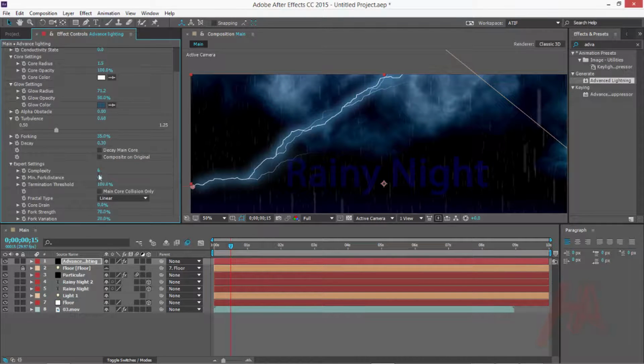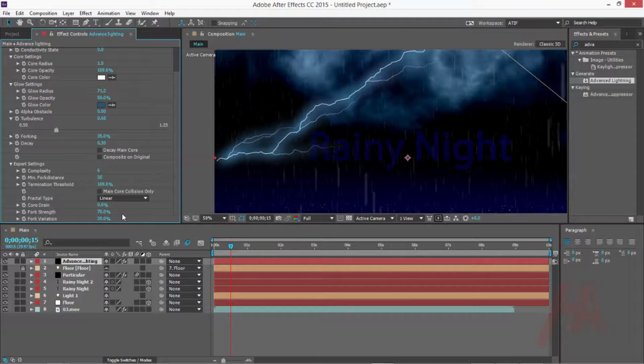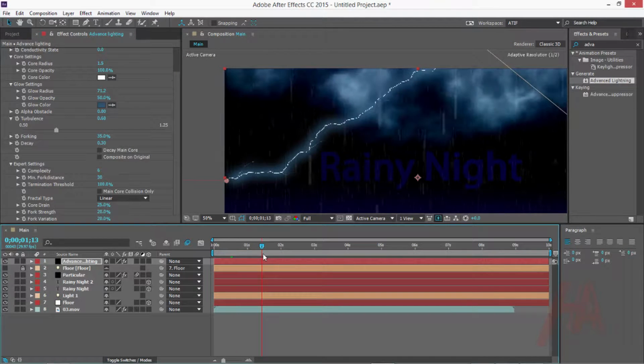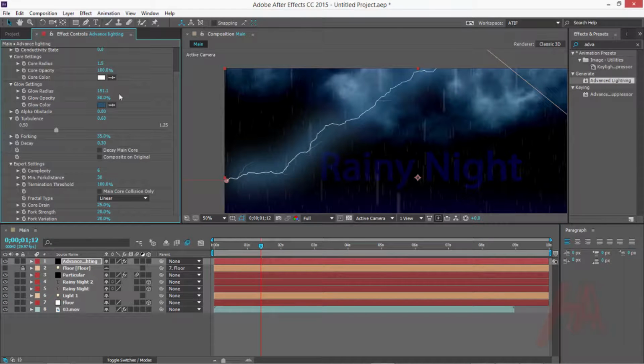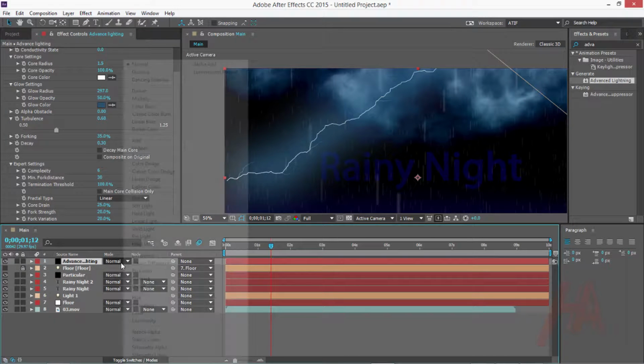Complexity is 6, which is enough, and change that a little bit, whichever situation you like. Change the core drain to 10 or 20, maybe 25. In fork strength, 20. Go now and animate that. But I think the glow setting is not perfect. The glow radius should be large. And change the blending mode from normal to add.